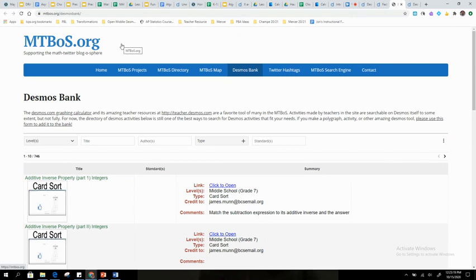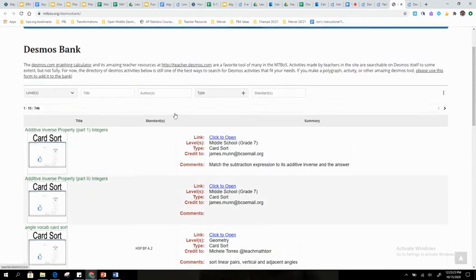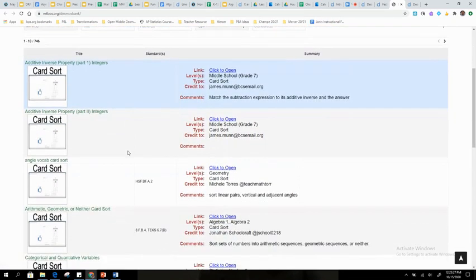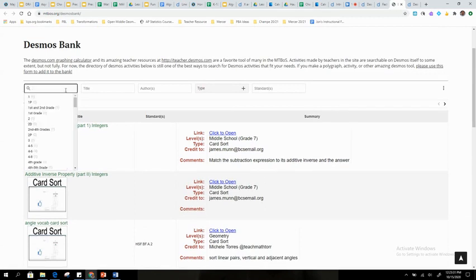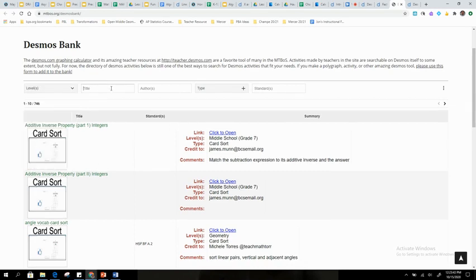Another way you can look for Desmos activities is through the Math Twitter blogosphere Desmos Bank. This is a bank that was compiled of all kinds of different activities for different grade levels. So if you click up here, you can sort by different grade levels, different activities, courses. You have all kinds of different ideas here. You can also just search the topic again.